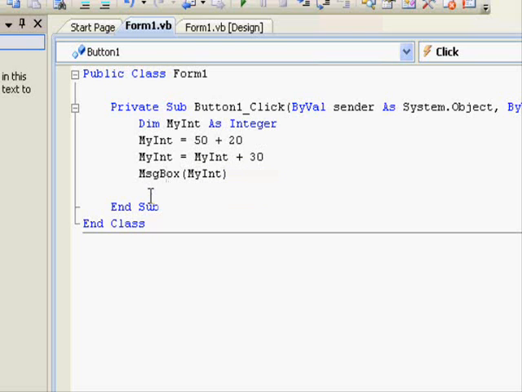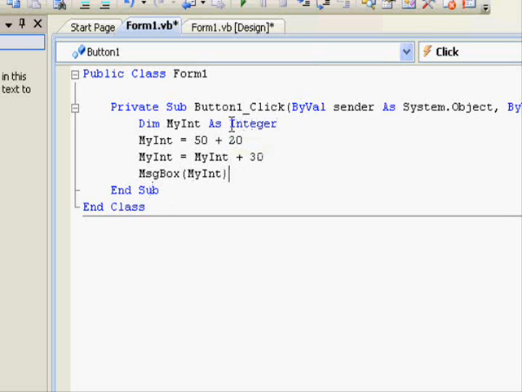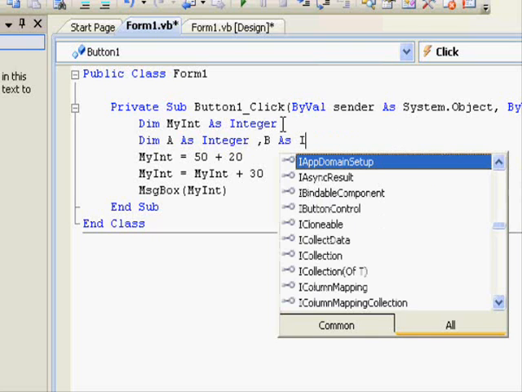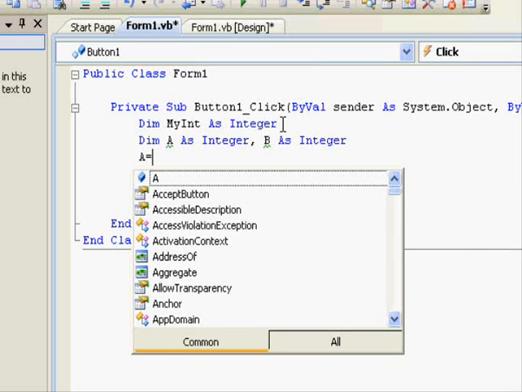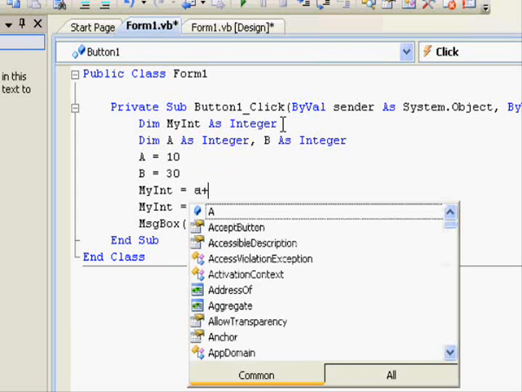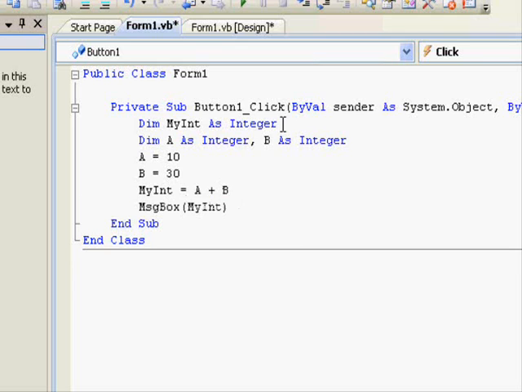One important thing about variables is that right here we used Integer. This is called the data type. I think it's better before discussing the integer data type, let me define two variables, Dim A As Integer, Dim B As Integer. Now I'm going to put 10 in A and I'm going to put 30 in B. And myInt would be A plus B, finally. So right now I've created three variables, A, B, and myInt. They're all of type Integer.